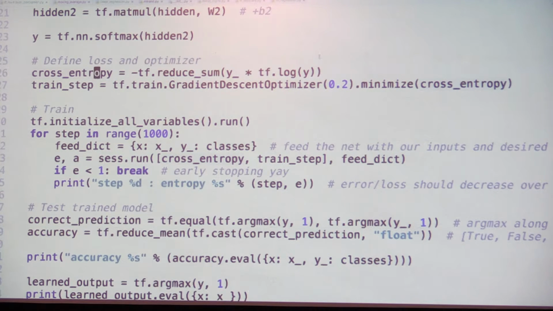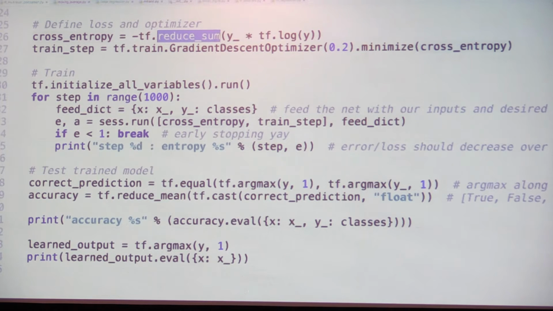This gives us the same way we did before. We're going to define the cost function, which is going to be called cross entropy, and we're going to apply that. So in our training loop, we go through the feed dictionary, we pass in all of the variables like we did before, and we're going to stop if it's below a certain threshold. Okay, so let's run this.